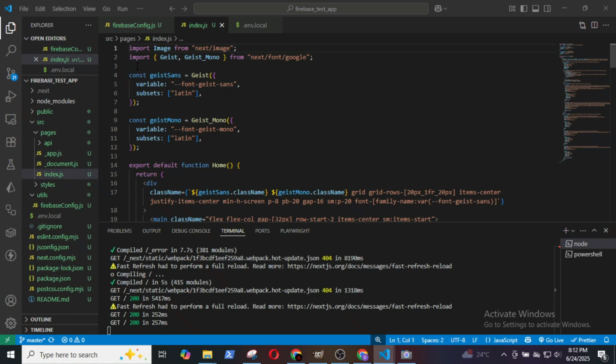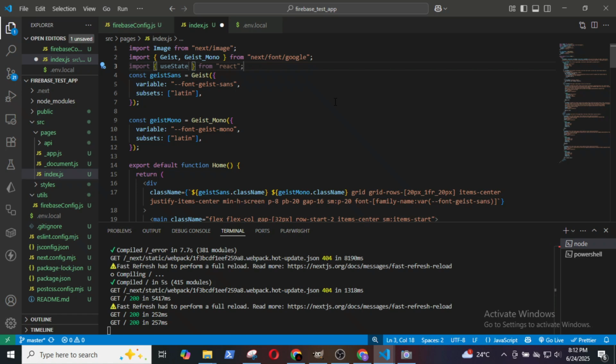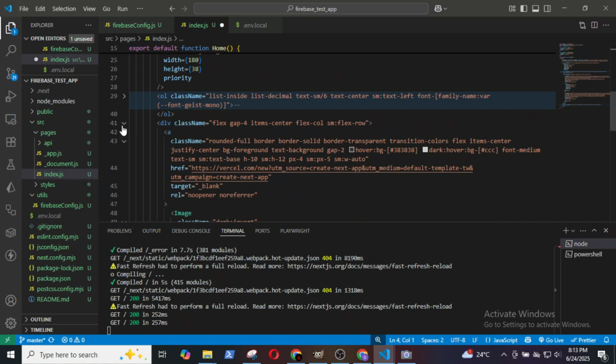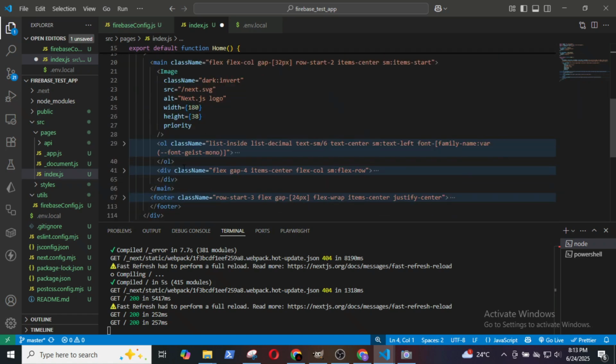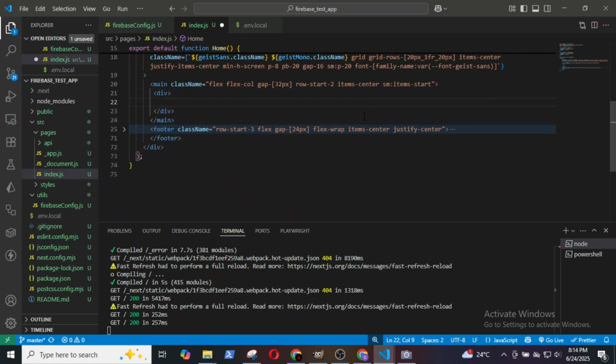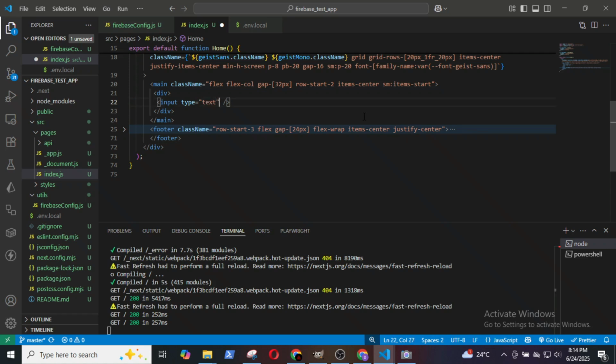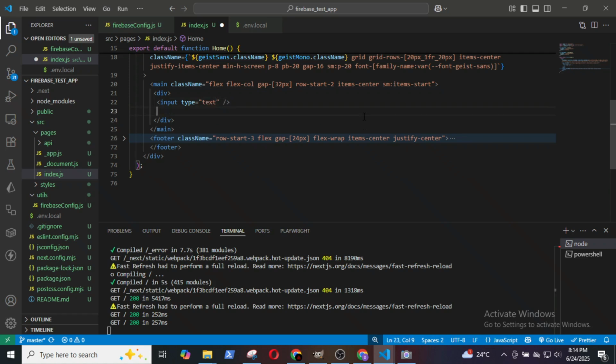Now in VS Code, go to the index.js file, import the useState hook from React, remove these lines of code. These are boilerplate codes. Then add the input field, input type text. Then add a button.